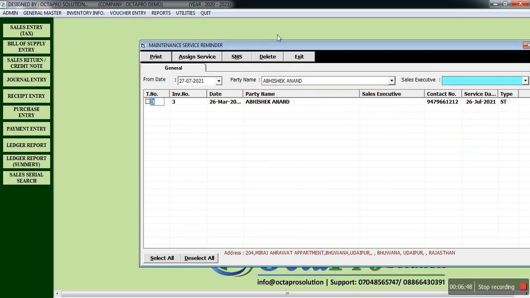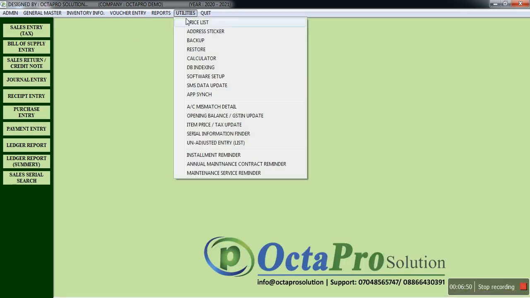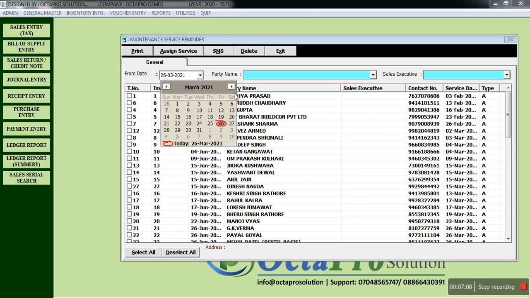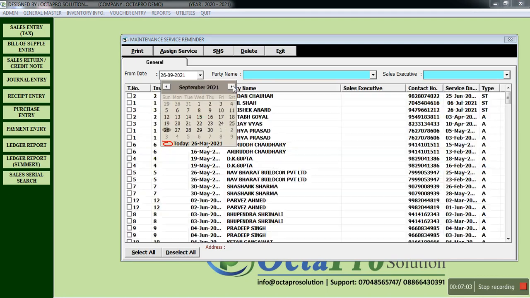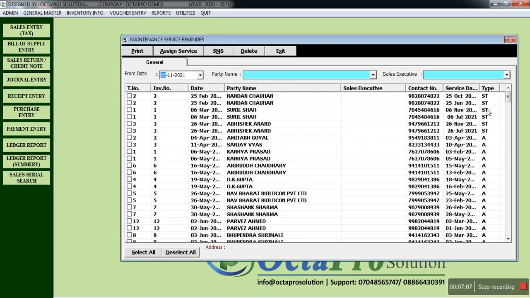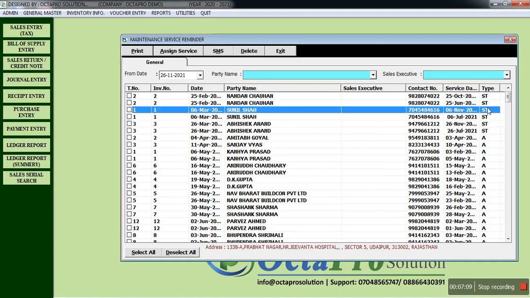So what is this type? Let me go again and open it again. As you can see here, it shows the type of services. First I will forward the dates so that we can get a detailed idea about it. Here you can see ST means your sales or warranty services and A means your AMC services, so that you can prioritize your services.